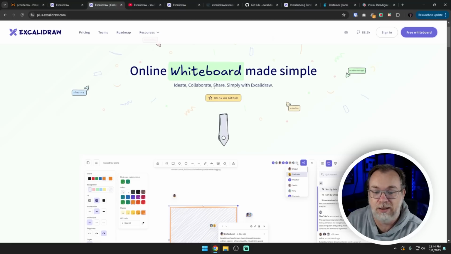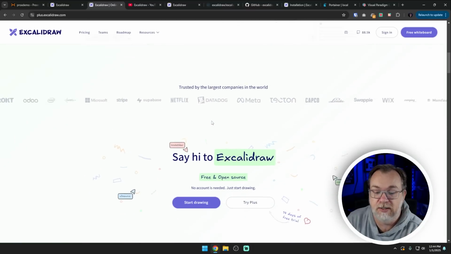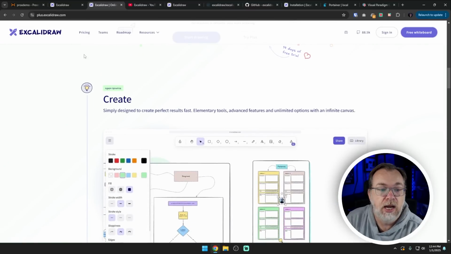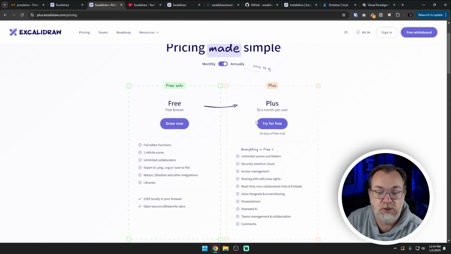And of course, online whiteboard made simple. Ideate, collaborate, share simply with Excalidraw. And of course, more demonstrative stuff down here that you can do. But if we jump over to pricing, we can see there is a free option and a plus option. You can take a look at those at your leisure. But I wanted to show this just because very often people will say, well, why would they give you this for free? They're not making any money. Why would they do it? They're making money on it, right?